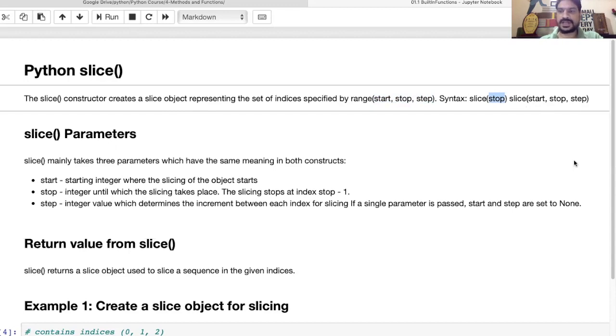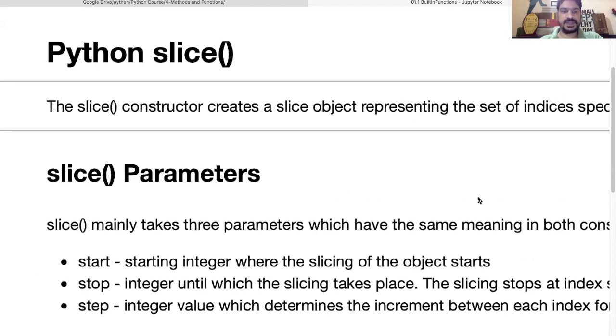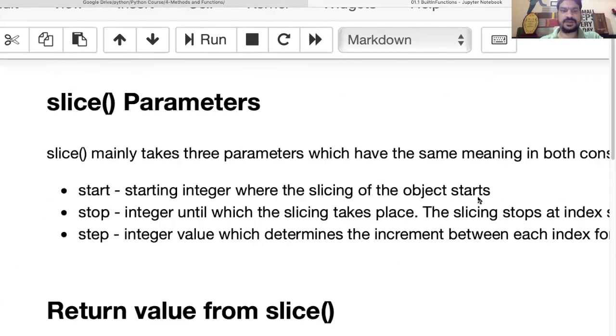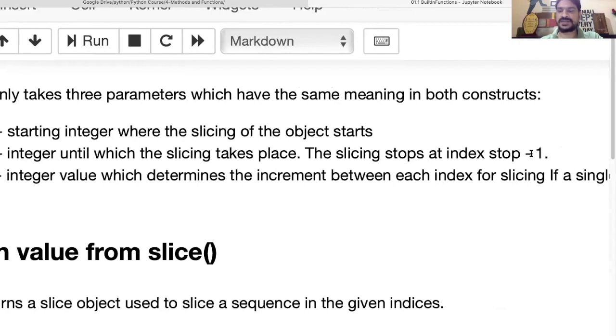We have 3 parameters in slice, which are written here: start, stop, and step. First is start, the starting integer where the slice of the object starts. Any object in which we use the slice function should be indexable, meaning we can do indexing on it, and that way we can do the slicing. Stop is an integer until which the slice takes place. The slice stops at the index stop minus 1.